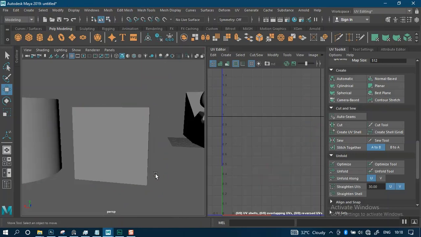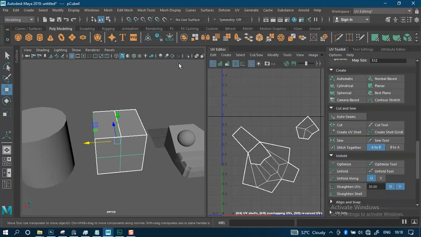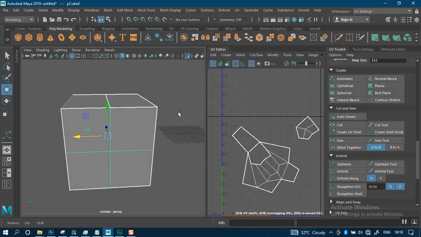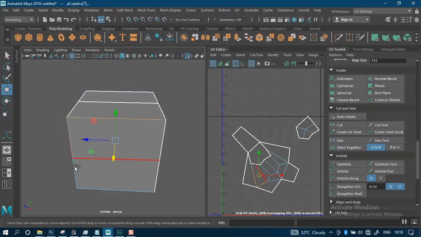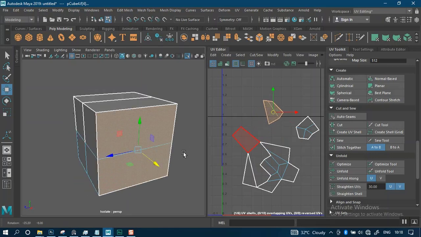Now let's say you want to isolate this model only. You don't want to be seeing these other models. You can just come in here to isolate select, or press Ctrl 1 on your keyboard, and click on isolate. You can visualize just this only. You can go back to edge selection, select all these edges and do a cut again. Go to the UV shell, select this shell and just put this here.